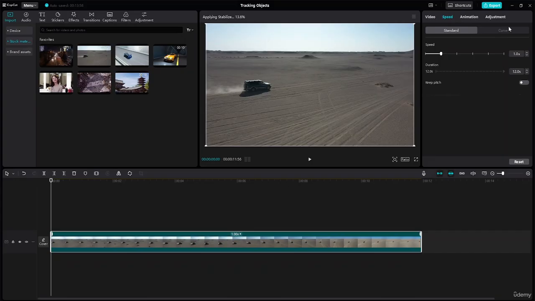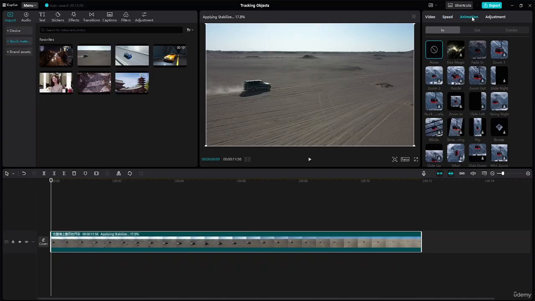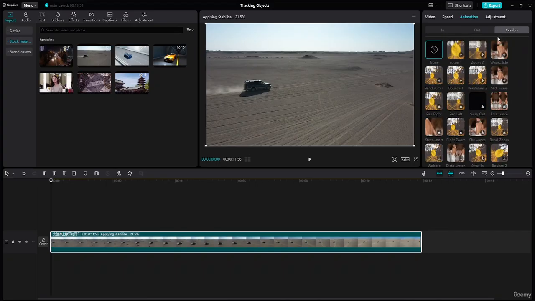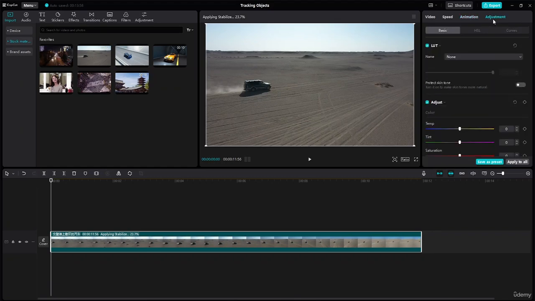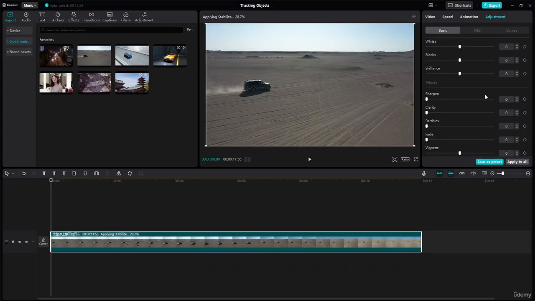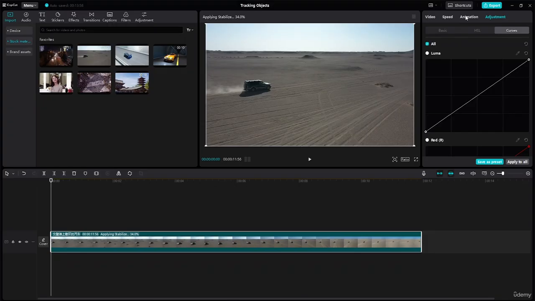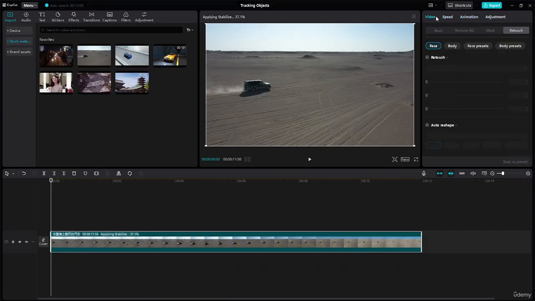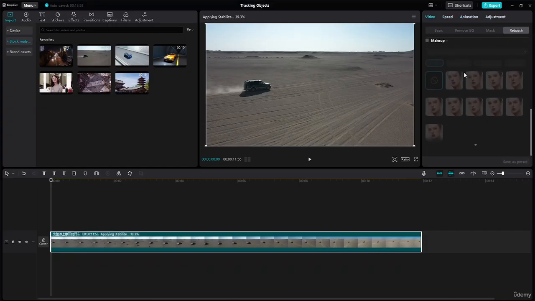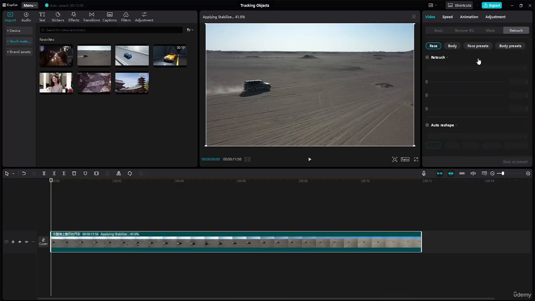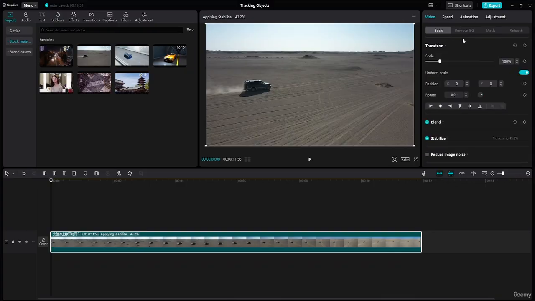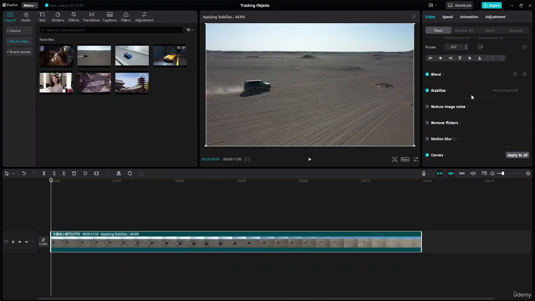And under speed, you guys can see you have the standard speed and also the standard color right over here. And under animation, there is in animation, out animation, and also a combo as well. And under adjustment, you have all the options of adjusting the color. So HSL is there, there are curves as well. But for me, I will again directly go into the video option.